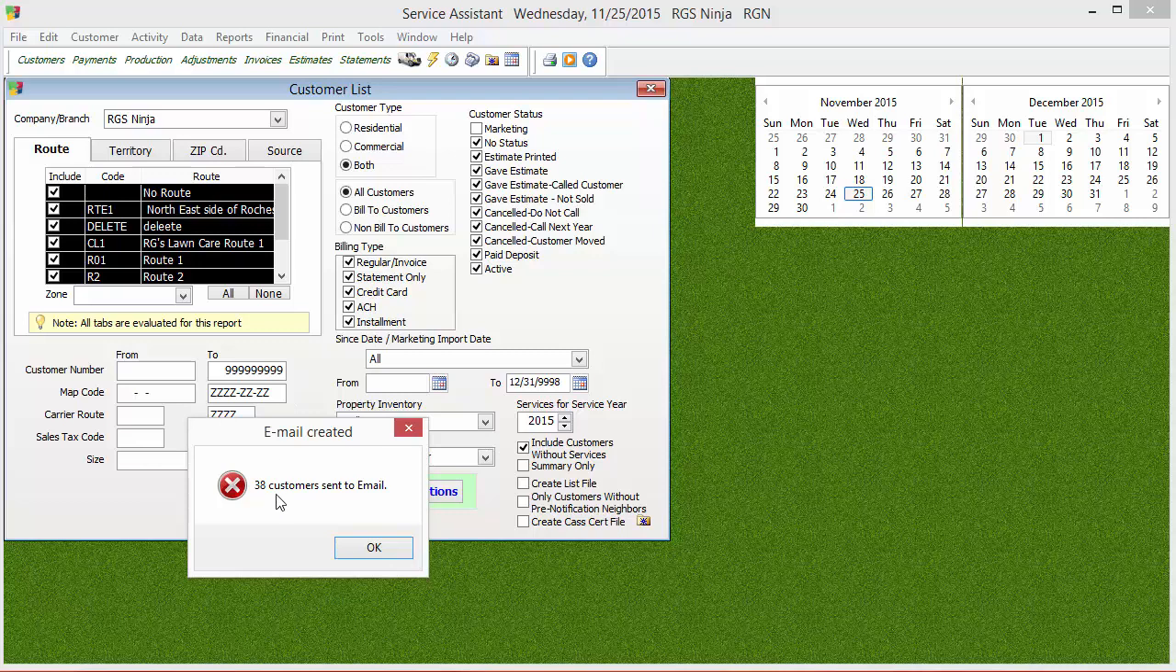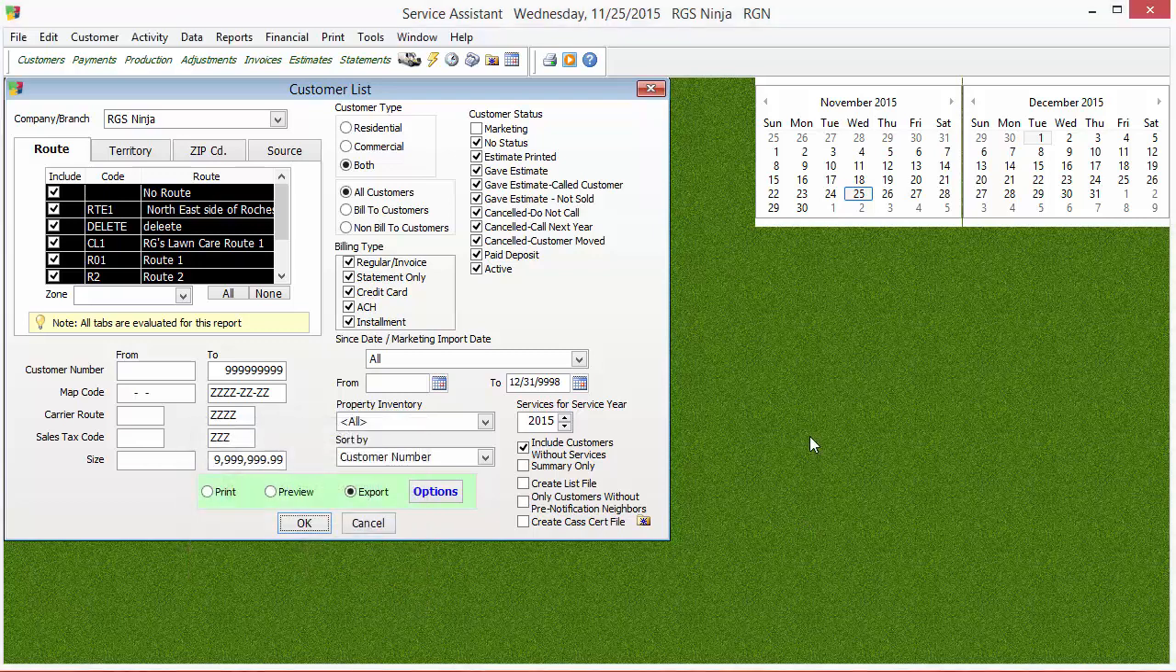Once it's done, if you're doing it through Service Assistant, it's going to tell you that those 38 customers were sent the email. If you're using Microsoft Outlook, it's going to go through the Outlook program itself.